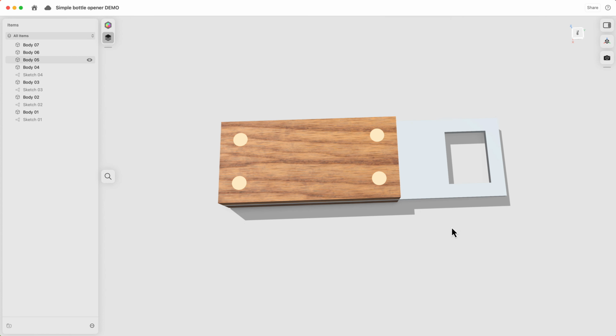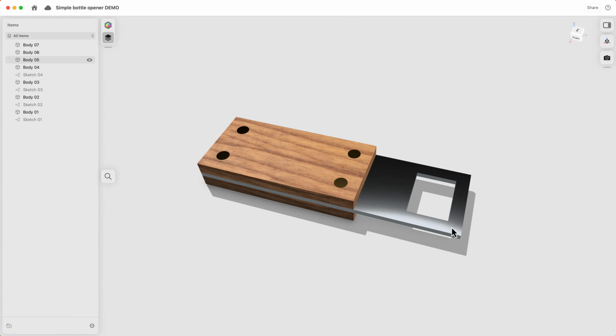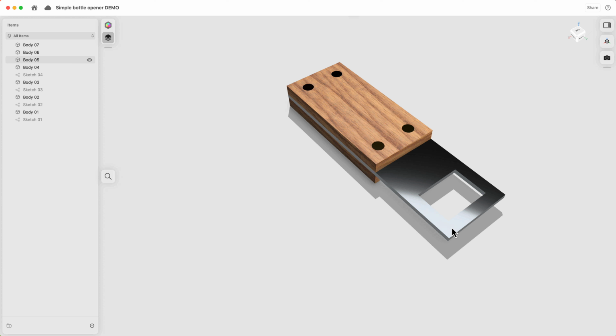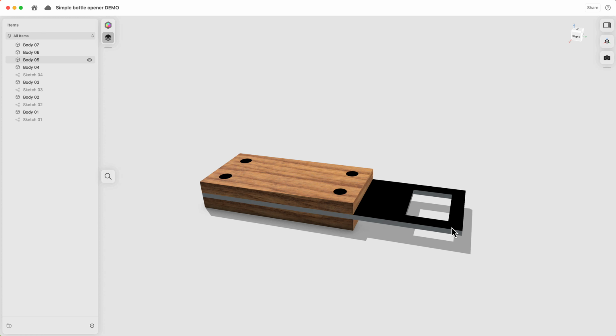In this short video series in Shapr3D, we'll go through the skills you need to model this very simple bottle opener design. There are no curves to work with except for these cylindrical pins that go through the two pieces of timber and the steel section in the middle. In this video, we'll look at the basic sketch that you need to get started.